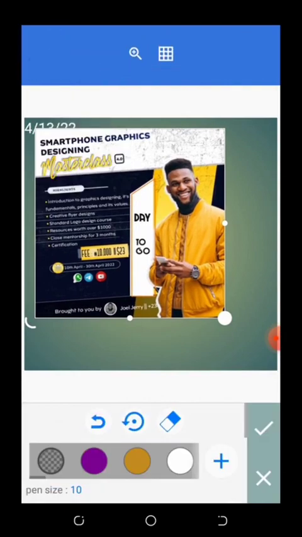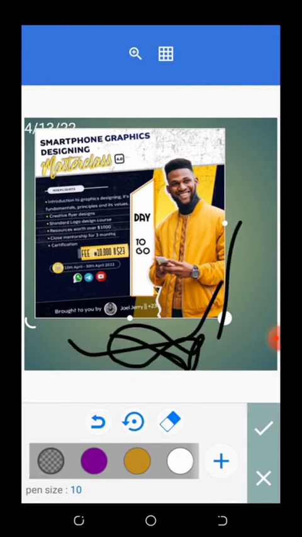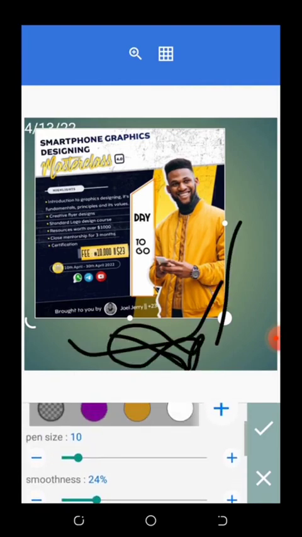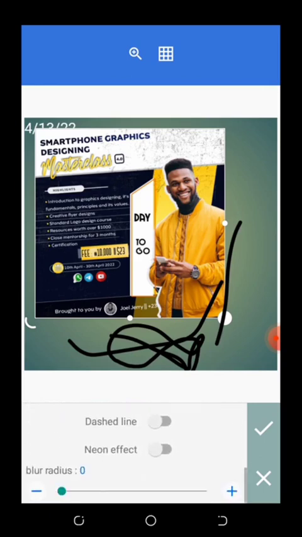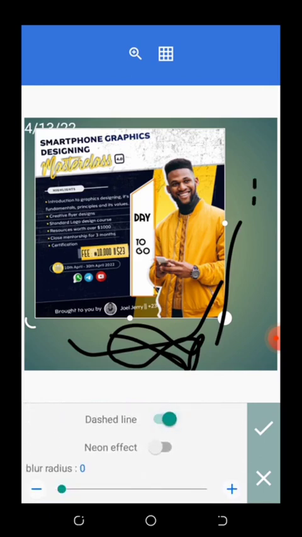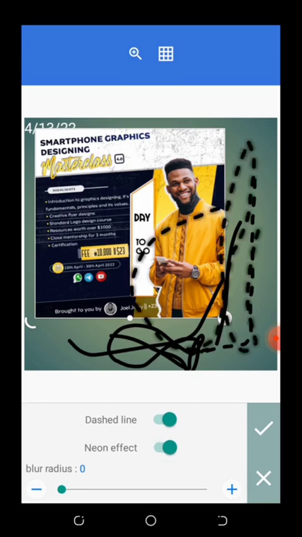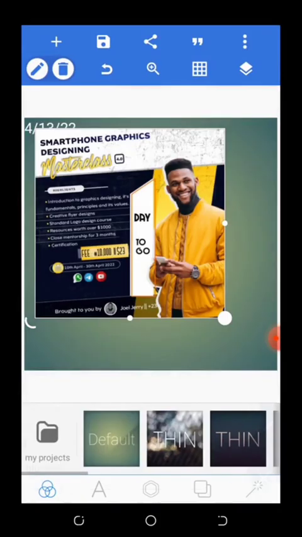Then this is your draw tool. You use your draw tool to draw, maybe you want to make any kind of sketch. Let me look at this dashed line. You see how your line is, it has a canyon effect. Something of that sort.